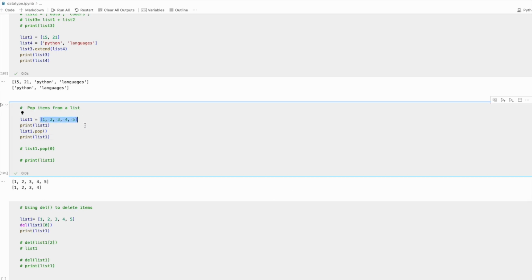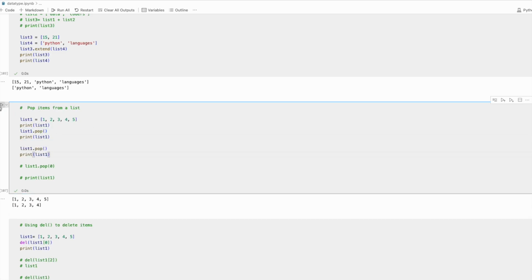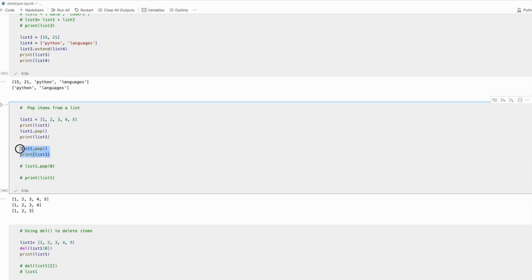You can see we have the numbers 1 2 3 4 5, and we are popping the last number. If we call this function one more time, it will pop again. Let's see. Now you can see first we had 1 2 3 4 5, then after popping the first time 5 is gone, and popping again, 4 is also gone.